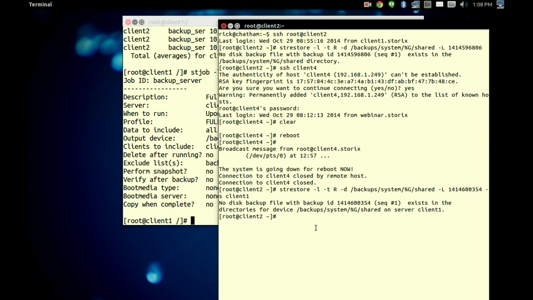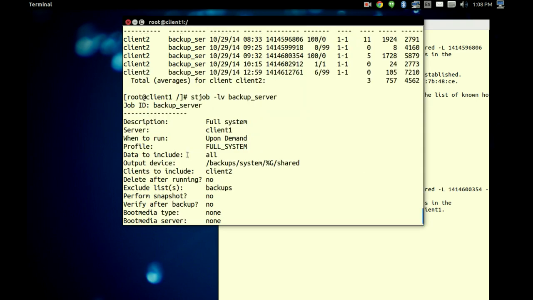Now it says no disk backup file exists, so that means that backup actually got deleted. So let's go ahead and look at another one. Let's look at this one that quit here. And maybe we want to look at that one, and it looks like it was killed 6% in. Let's see, we want to look at it to see how much actually got backed up.